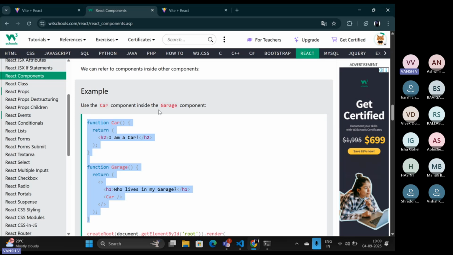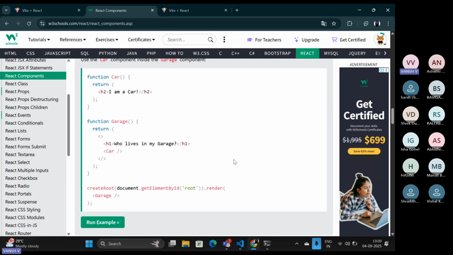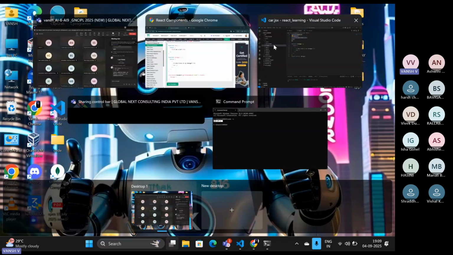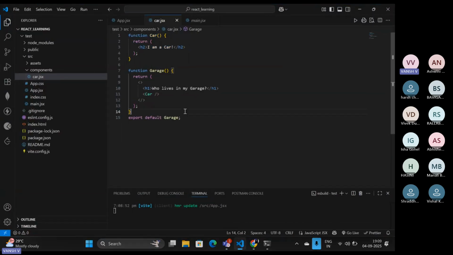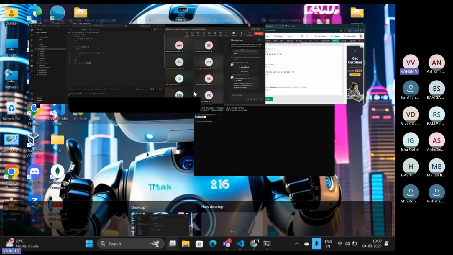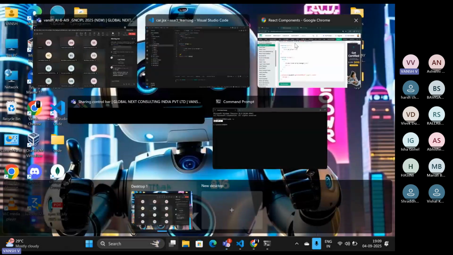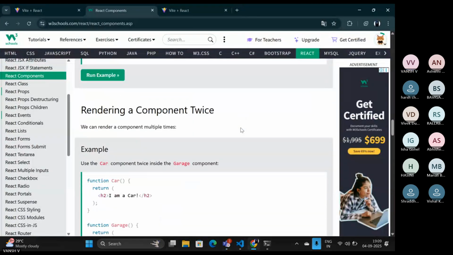It is a bit simple, as the name suggests what it is going to do. But there were two more things to learn: how you are going to import or export that. Suppose the parent component you have to export, and the same thing you have to import. Otherwise you will not get the desired output.